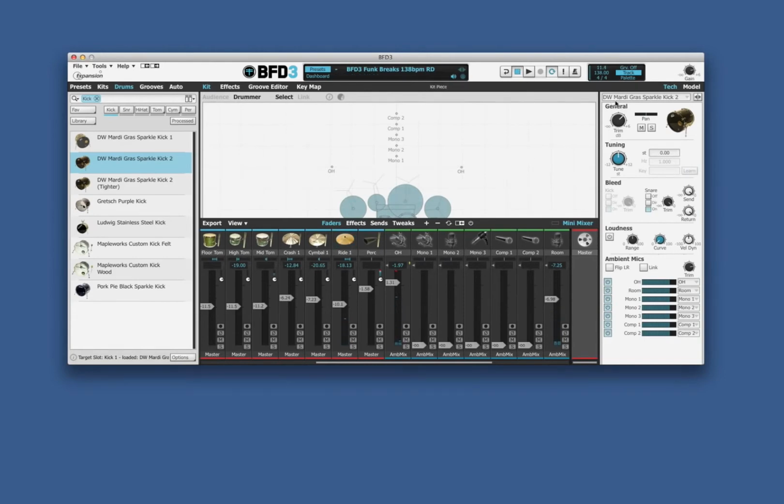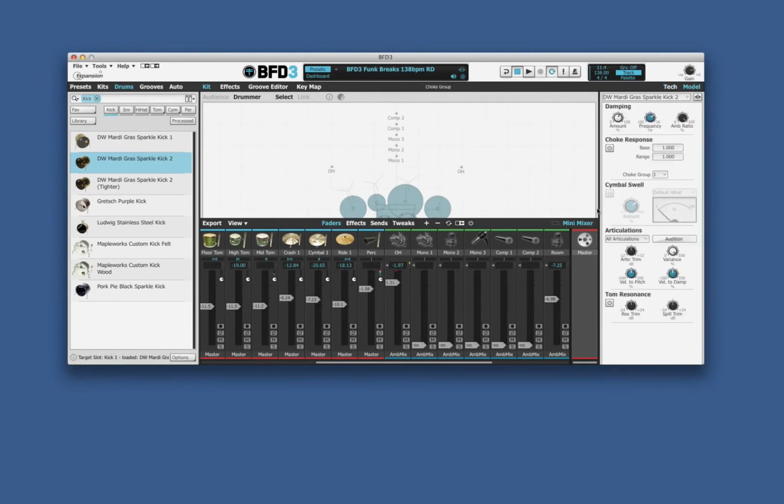And if you want to go really deep, we can then go in even further here and deal with the ambient mics and the spillage of them, cymbal swell, the articulations, the tom resonance. It really can go very deep.